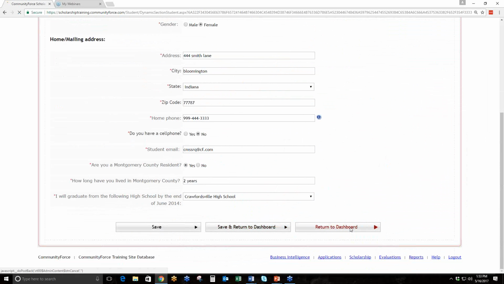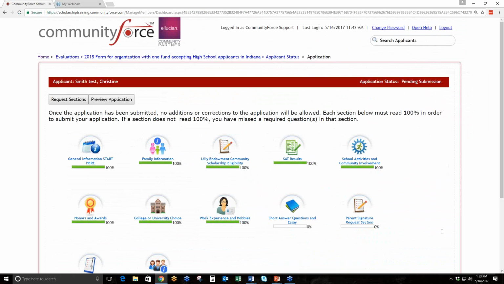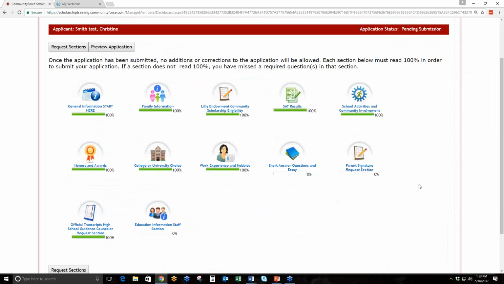There's a Return to Dashboard that keeps you from saving that information. Try to get into the habit of hitting that Return to Dashboard so you don't make their changes. If you mean to make changes, then of course, yes, please hit Save and Return, but always get into the habit of that return.